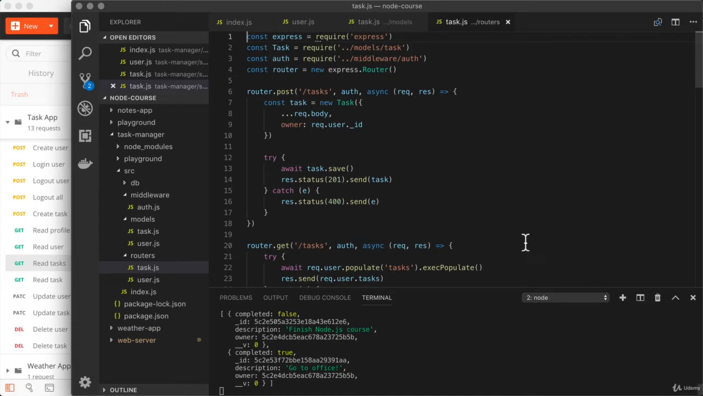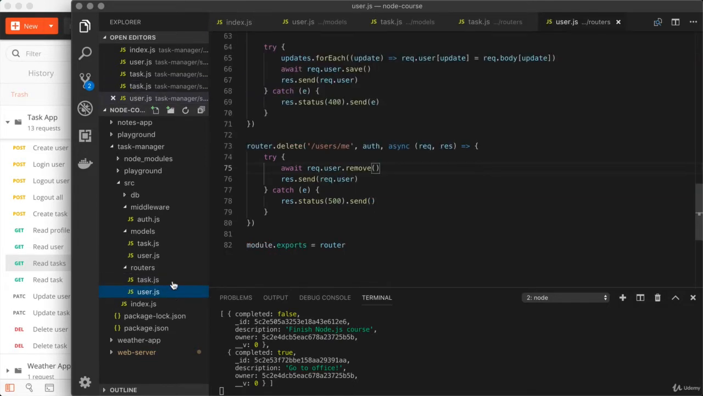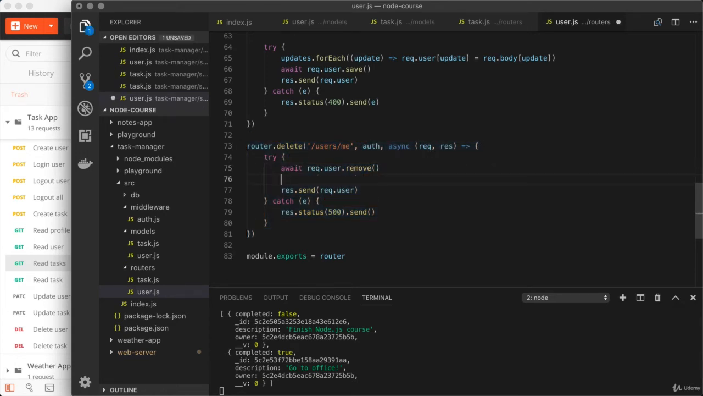The first approach would be to head to the place where users get deleted. Over in the user router near the bottom, we have our delete route. What we could do is add some code just below this line to also remove the tasks. Now, that's one approach, but it's not the approach we're going to take. Instead, we're going to go back to what we learned about middleware and use that.